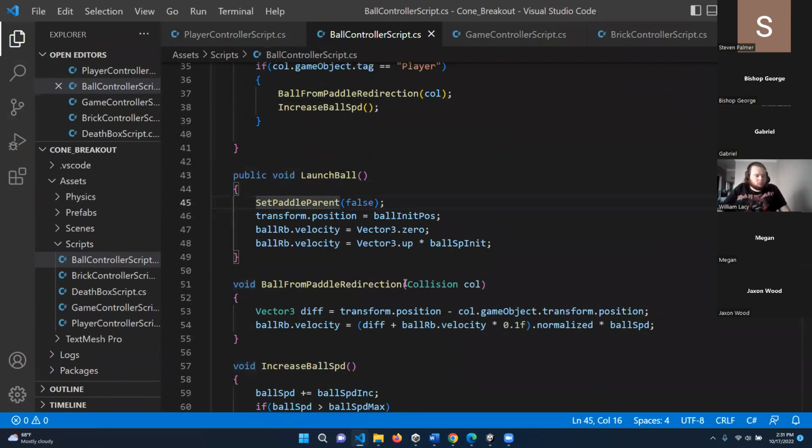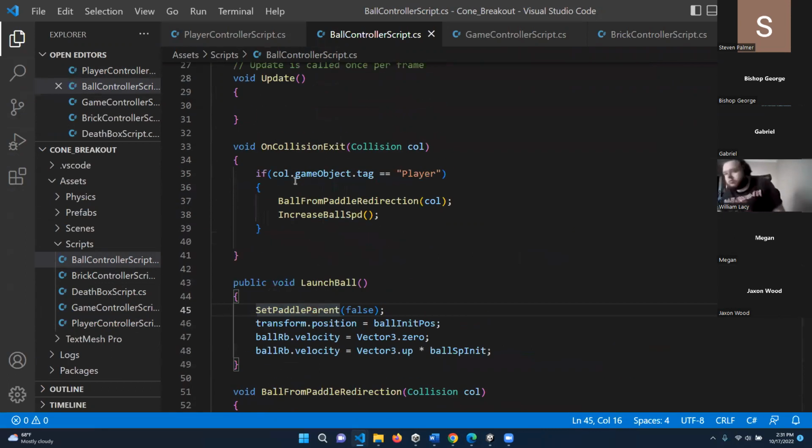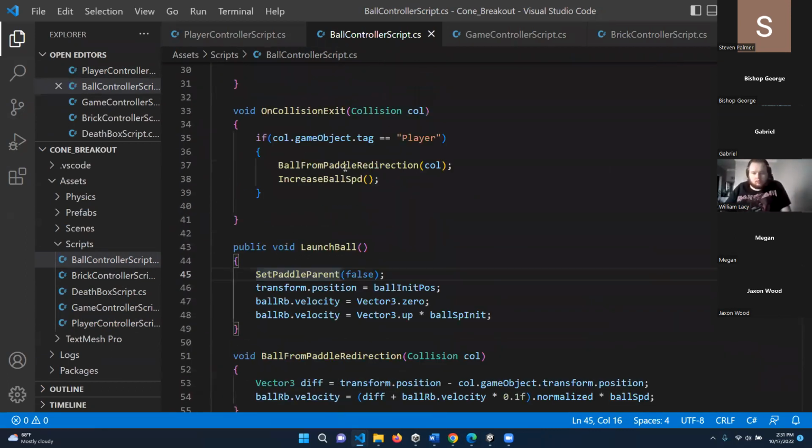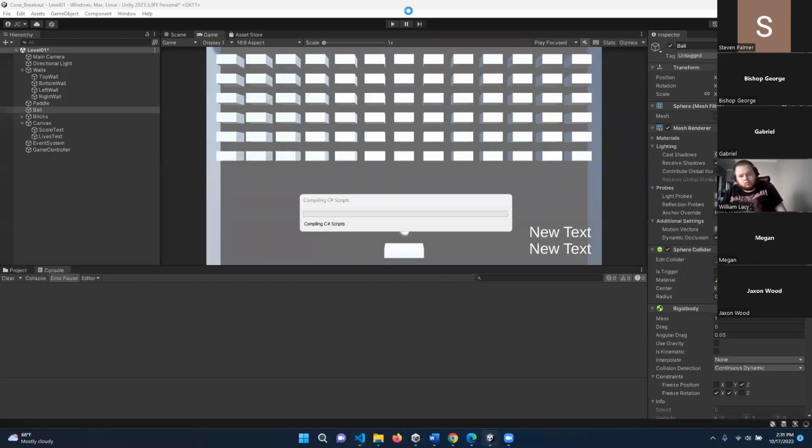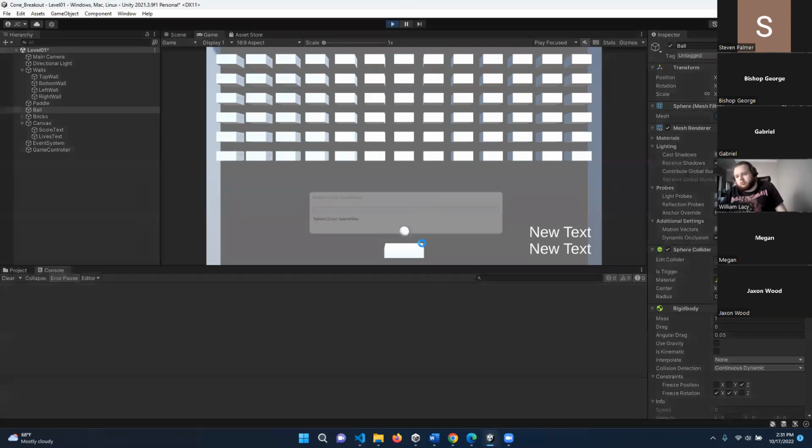When we launch it, we want to set the paddle back to not being parented, but on the initial game, we want to set it to being parented. And we're also going to have to set that when it's death time too. Let's see, this should hopefully work.